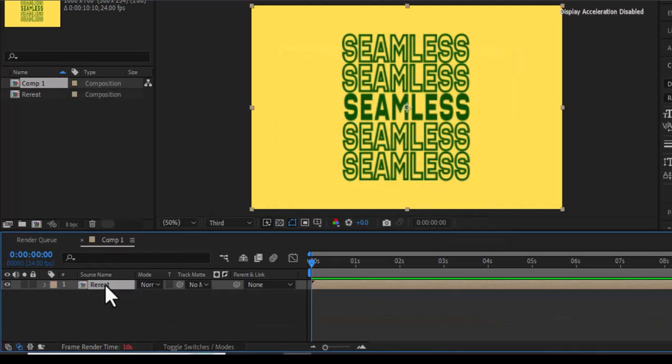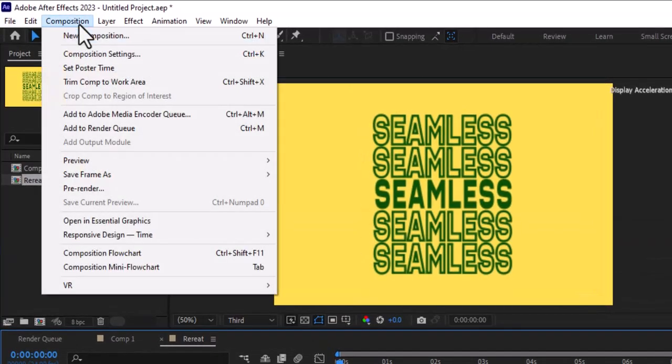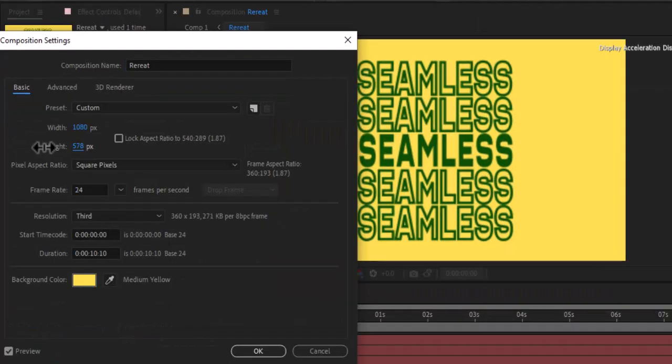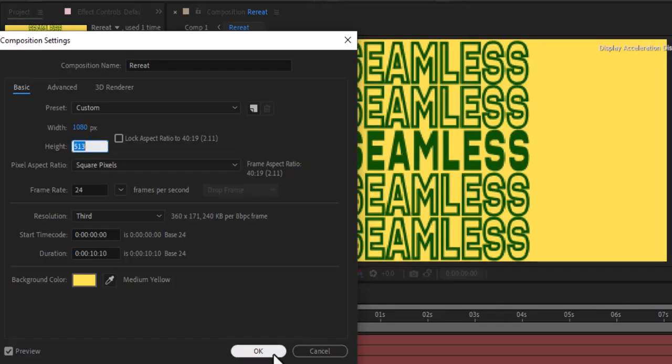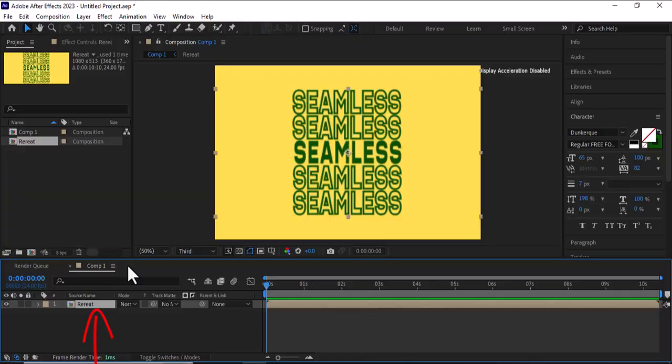Now double-click the pre-composition to open it. Go to Composition, choose Composition Settings, and reduce the height until there's only a small amount of space above and below the text. Once it looks right, click OK. Go back to the main composition and select the Repeat pre-comp.